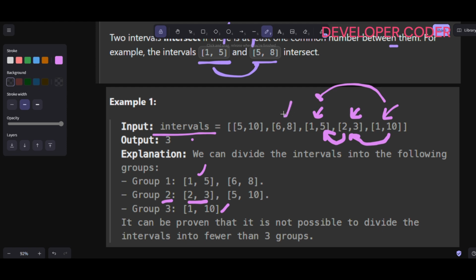Right, now let's say after that I want to place 6 8, so I can place this 6 8 in the same group as 1 5, right? 1 to 5 and then 6 to 8. Okay, so I can place it.